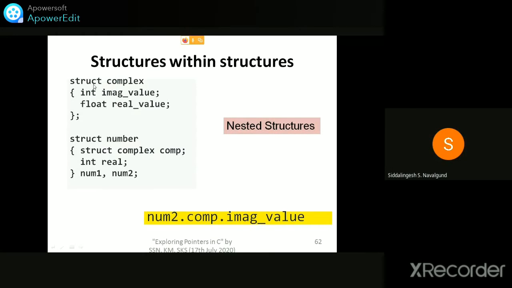So I have taken an example of a complex number here. A complex number consists of real value and imaginary value. And let me assume that imaginary value is of type integer and real value is of type float. In fact, you can have both of them as of same type or a different type. I can have float imaginary value, int real value. It just depends on what you want to do.